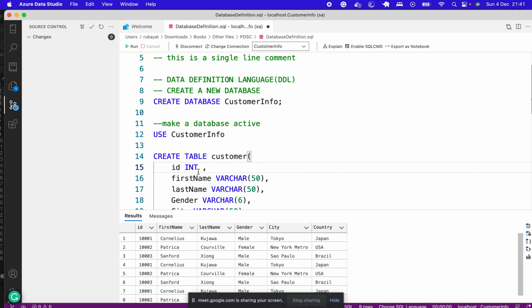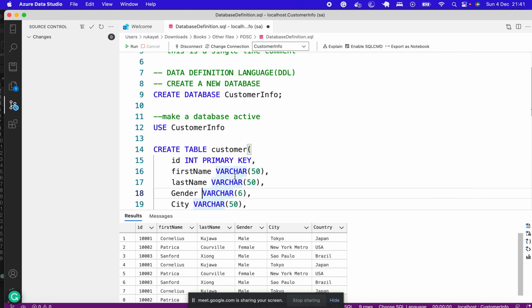After putting in the data type, we want to tell SQL that this should be the primary key. What do I mean? What does primary key mean? Primary key is a constraint that tells SQL that you don't want a duplicate value for this column.